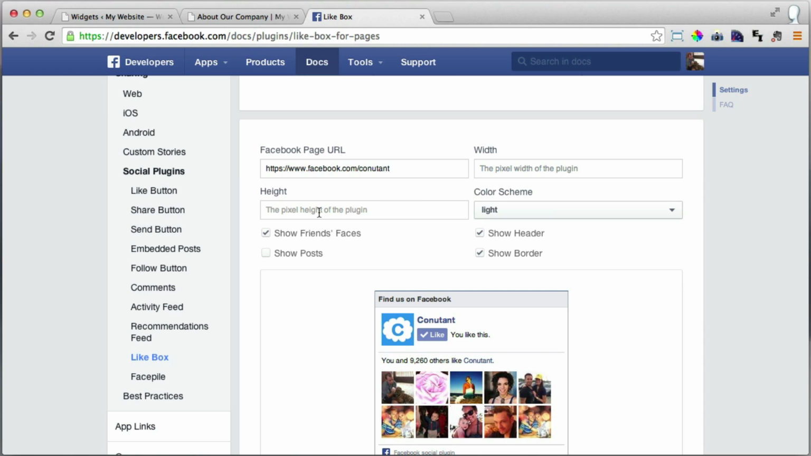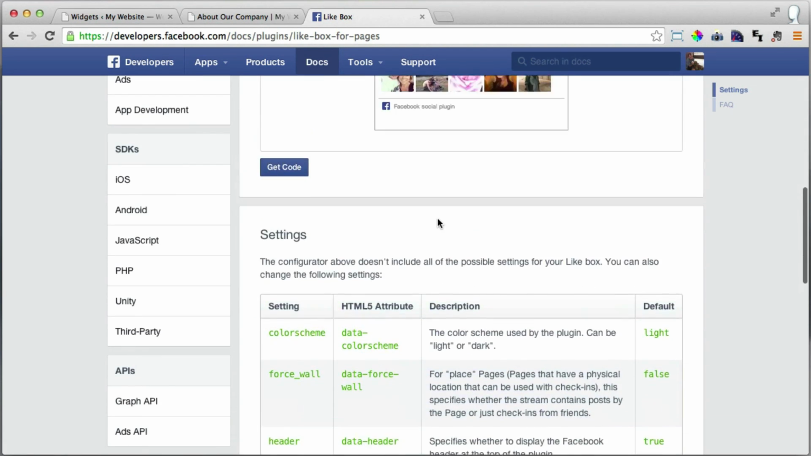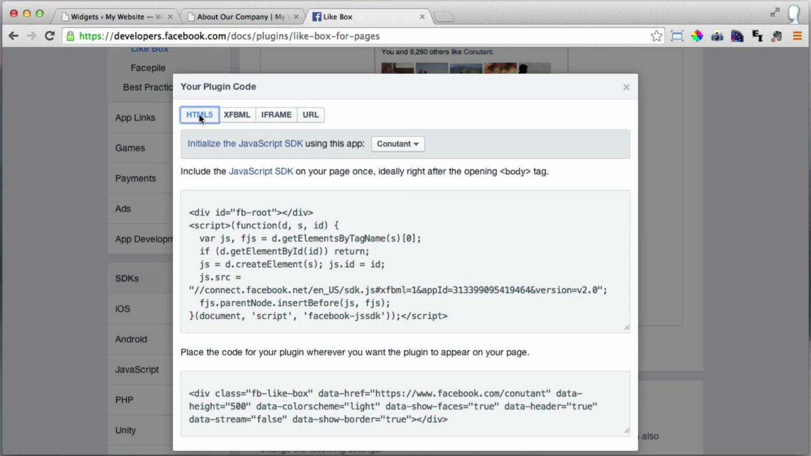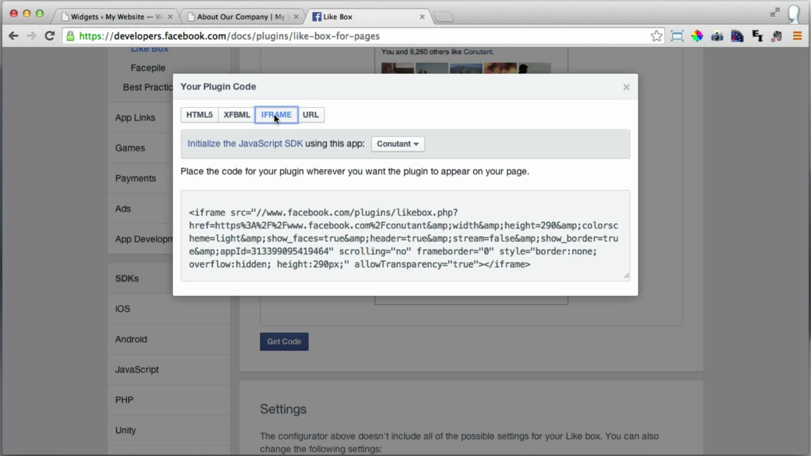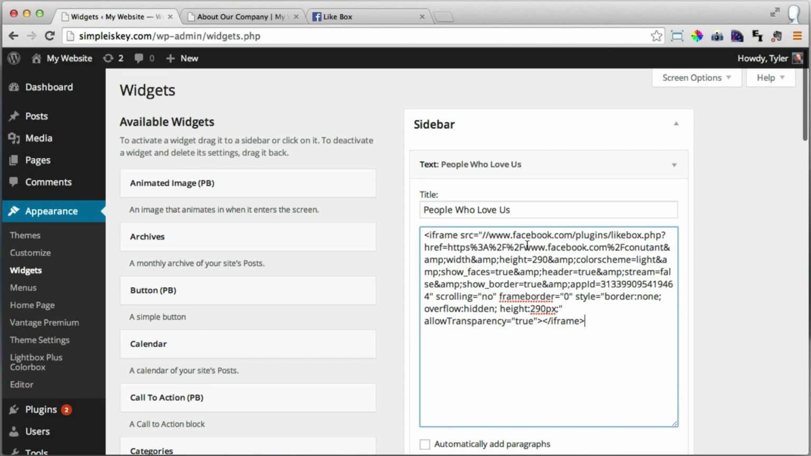And I'm going to put the height as 500 pixels. And the width, it doesn't really matter because we're going to press get code. And we're going to click on iframe instead of HTML5, because that's what works in our widget. So we're going to do that, and then we're going to copy it all. So highlight it and press copy. Go back to your widgets and press paste. And I said that the height didn't matter anyways because it resizes it for you, and you just have to do it again. So what you have to do is find height equals 290 and just change that to 500. And then it says it again a little below.